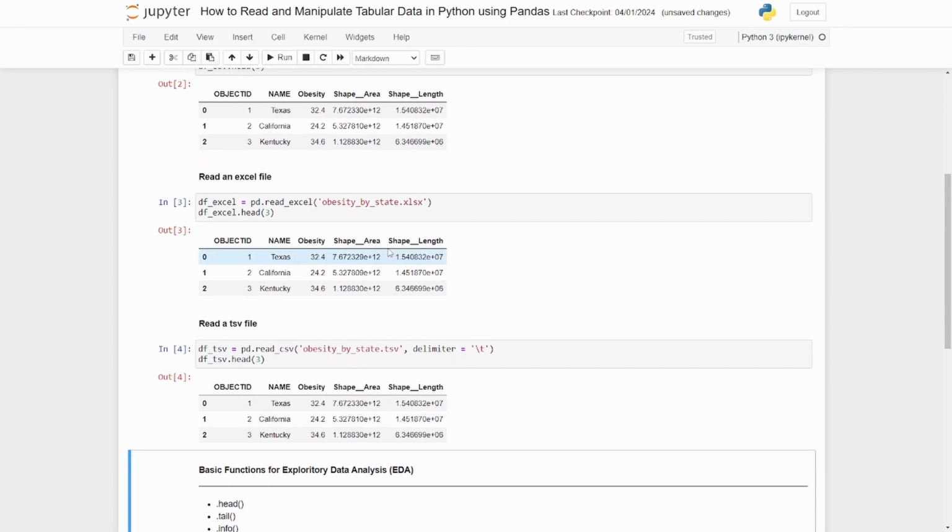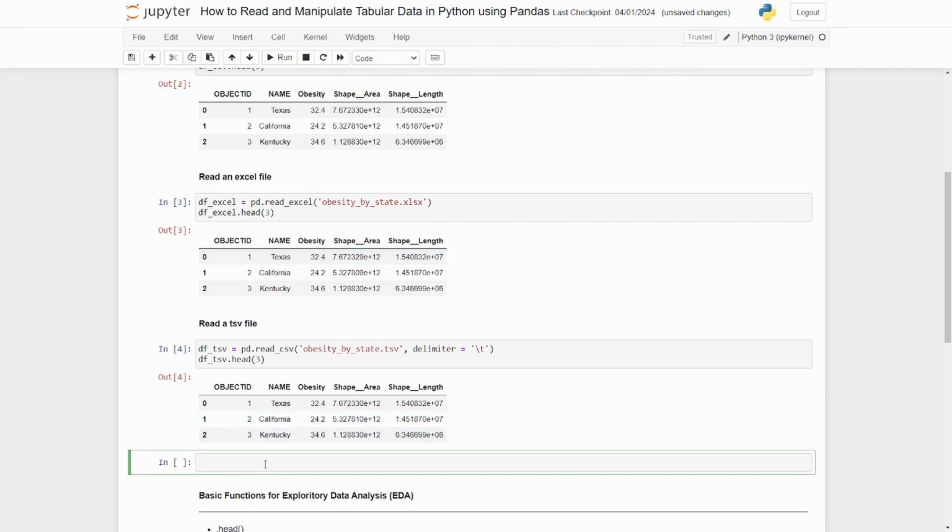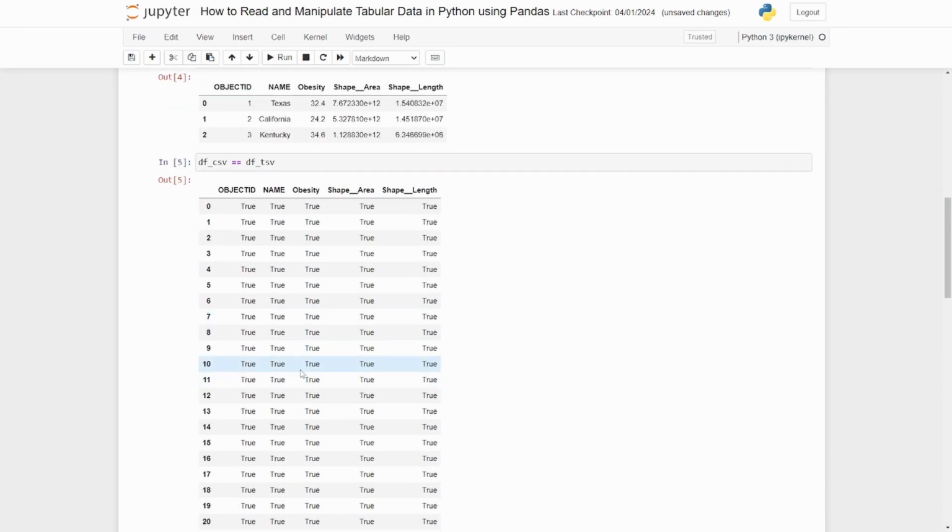So now let's just assume that we did have a use case for loading 2 different types of tabular data, as in 2 different file types, and we wanted to know if they were the same. We could easily come down here and say df underscore csv equals equals df underscore tsv. And what this is going to do is go through all of the columns and all of the rows in the data frame, and compare to see if they are the same. So here we get the output.